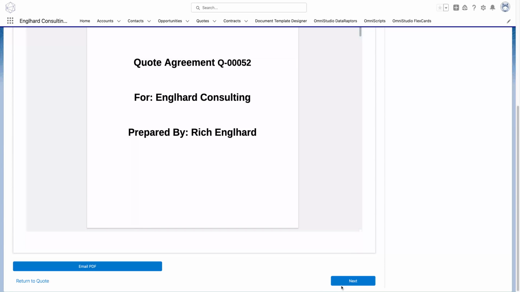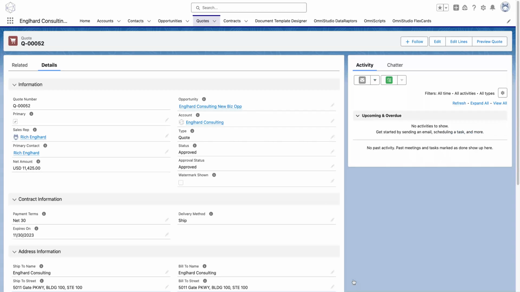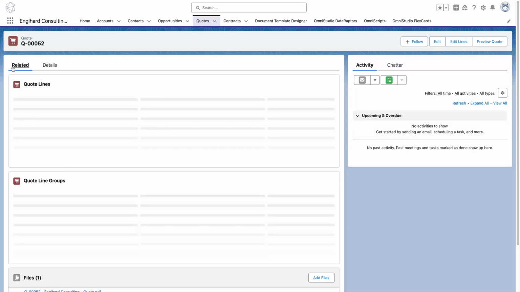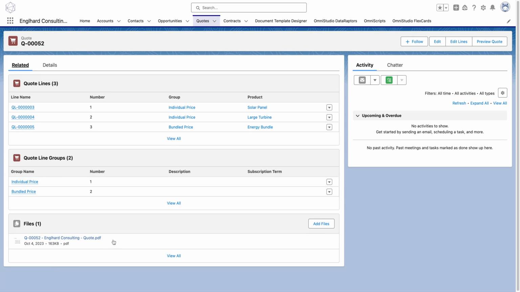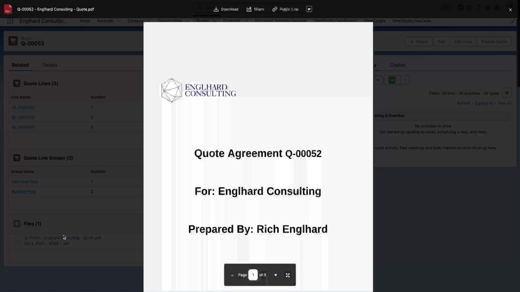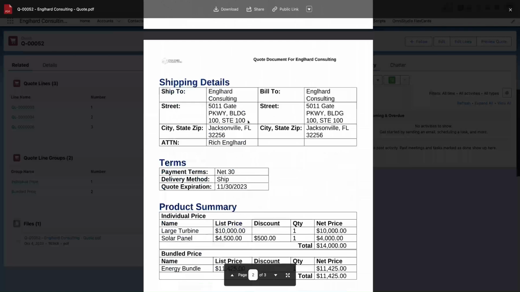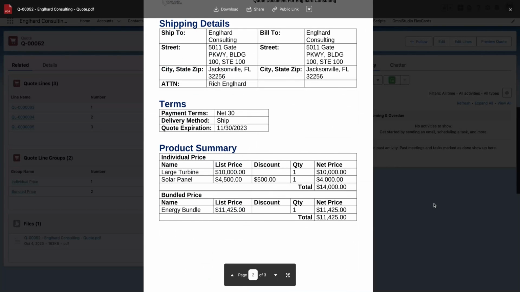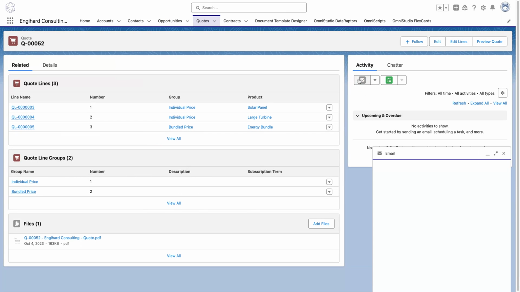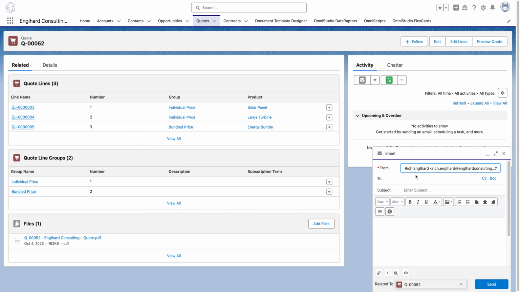But we're going to go with one more option. We're going to click next. We've configured OmniStudio document generation to automatically save the file to the quote. And as you can see here, we now have our file, and it has our quote with our net 30 terms and our group price. And now we can go ahead and email that out via Salesforce.